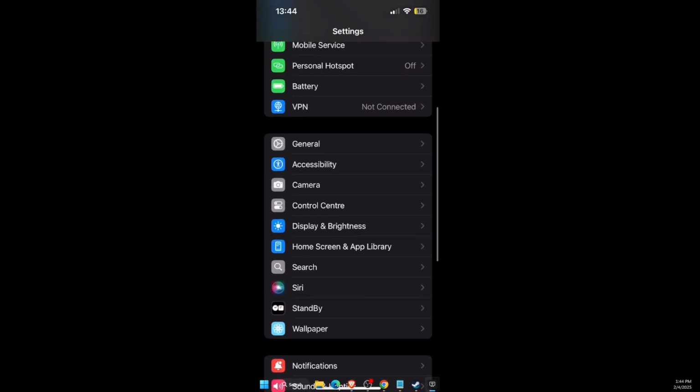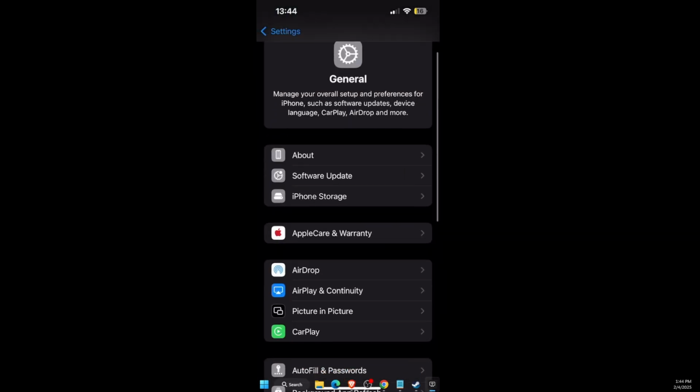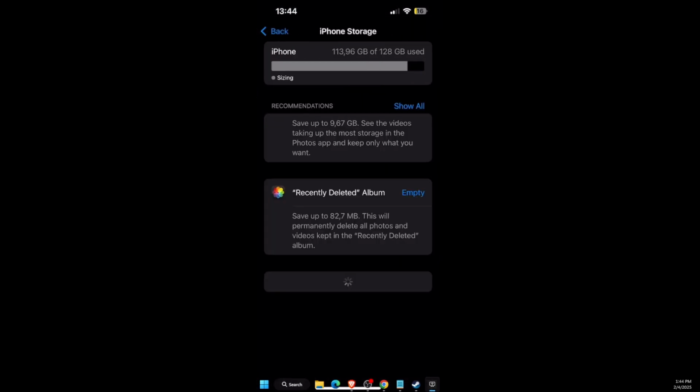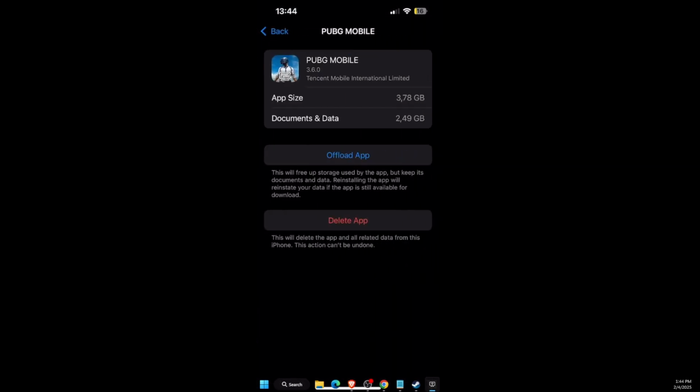Now, if that doesn't work, you want to go to general, go ahead to iPhone storage and click on PUBG Mobile. On PUBG Mobile, you want to click offload app and then reinstall the app, and this should definitely fix your problem.